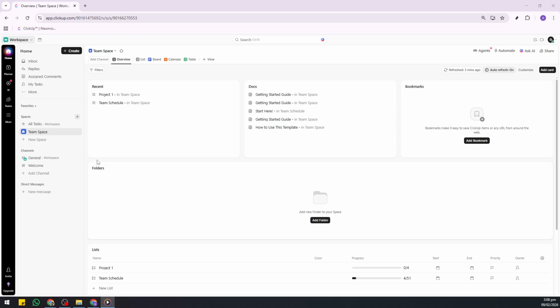On the homepage, select Login so you can access your workspace. When the sign-in options appear, choose Continue with Google, then pick the Google account you use for work. This ensures your tasks land in the right place with the right permissions.